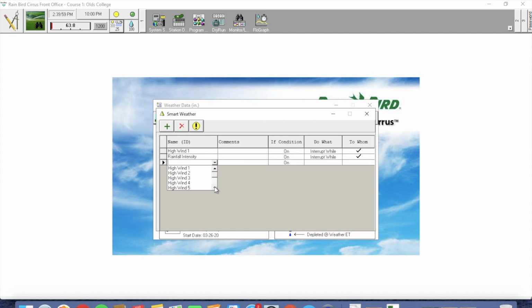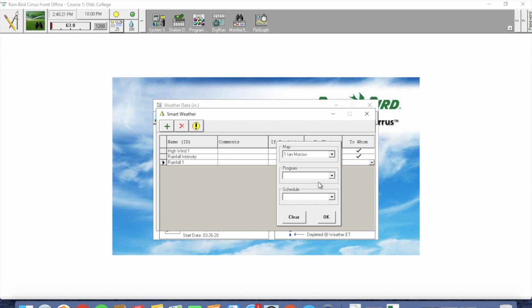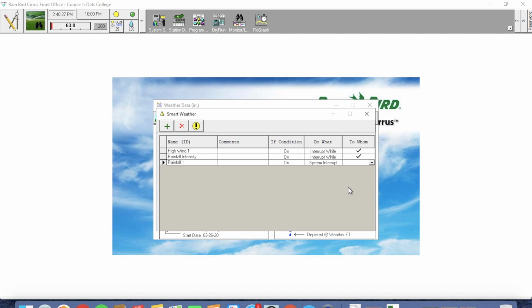In one of our examples, if you go down to rainfall 1, the condition is on: if rainfall is at a certain level and you want to shut off the system, then you would go to system interrupt. That will interrupt the whole system, or you could select which areas you want shut off. But right there it's going to shut off the whole system.